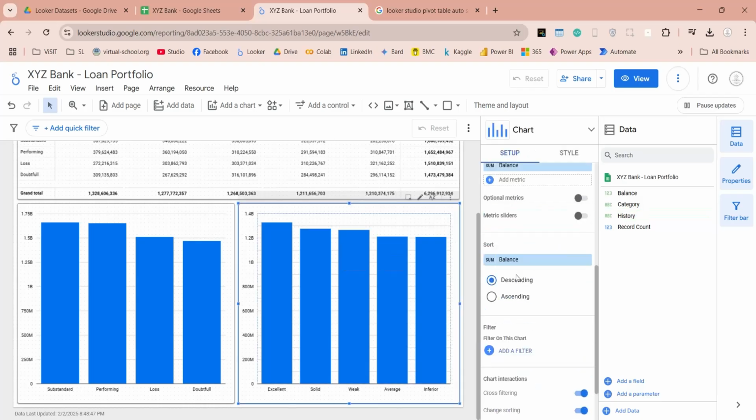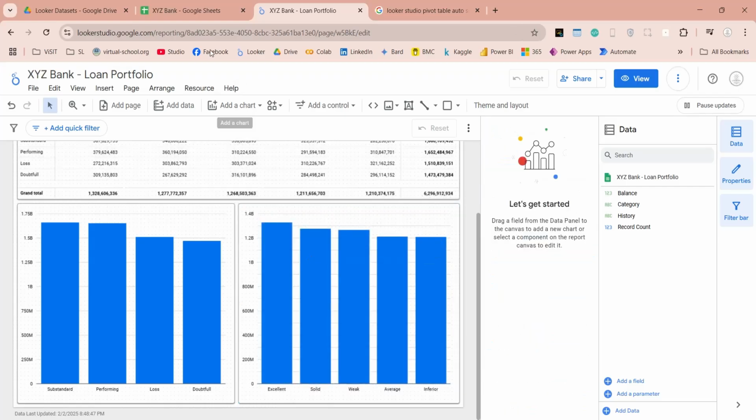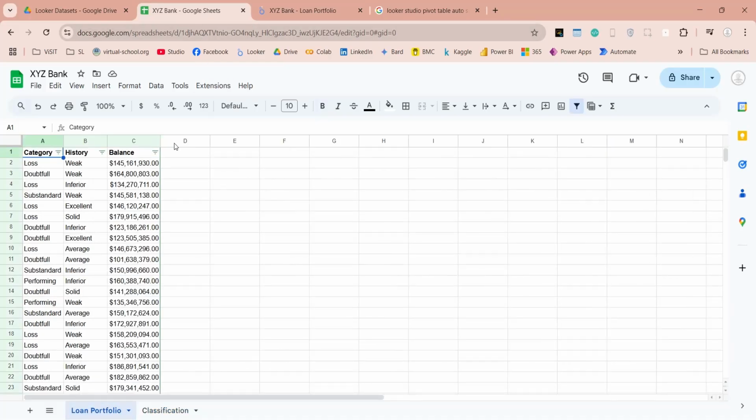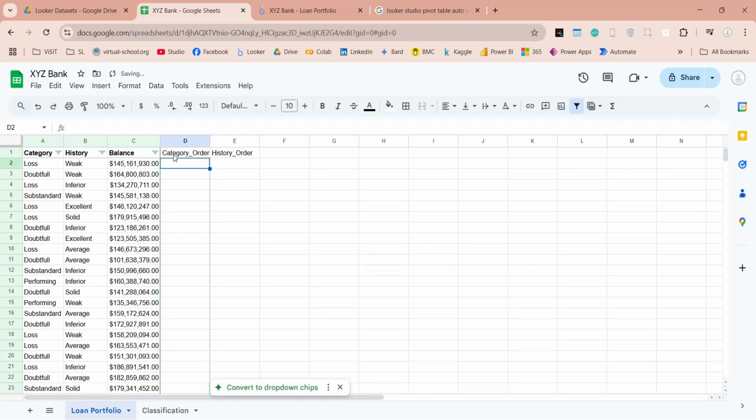For example, this chart is sorted by balance, but if we sort it using the history field, it does not sort in the order we want, no matter what we do. To make them appear in the exact order we want, we need to go back to our worksheet. Here, we must define two more columns, one for the category order and one for the history order.